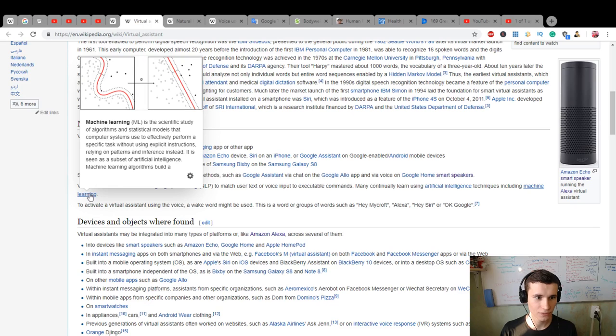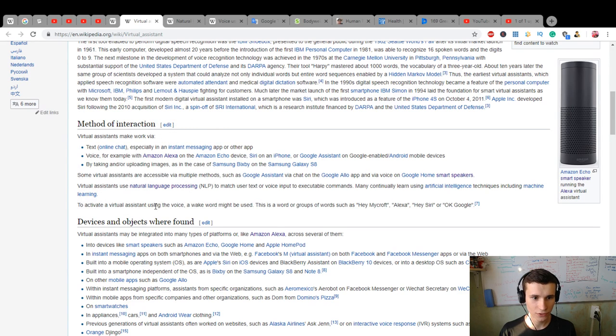Machine learning is the scientific study of algorithms and statistical models that computer systems use to effectively perform a specific task without using explicit instructions. To activate a virtual assistant using voice, a wake word might be used. This is a word or group of words such as Hey Microsoft, Alexa, Hey Siri, or OK Google.